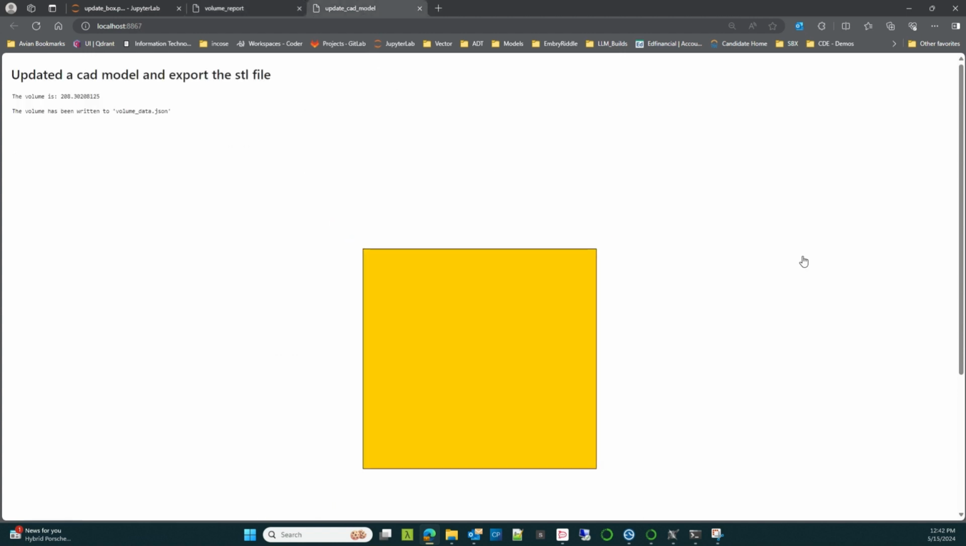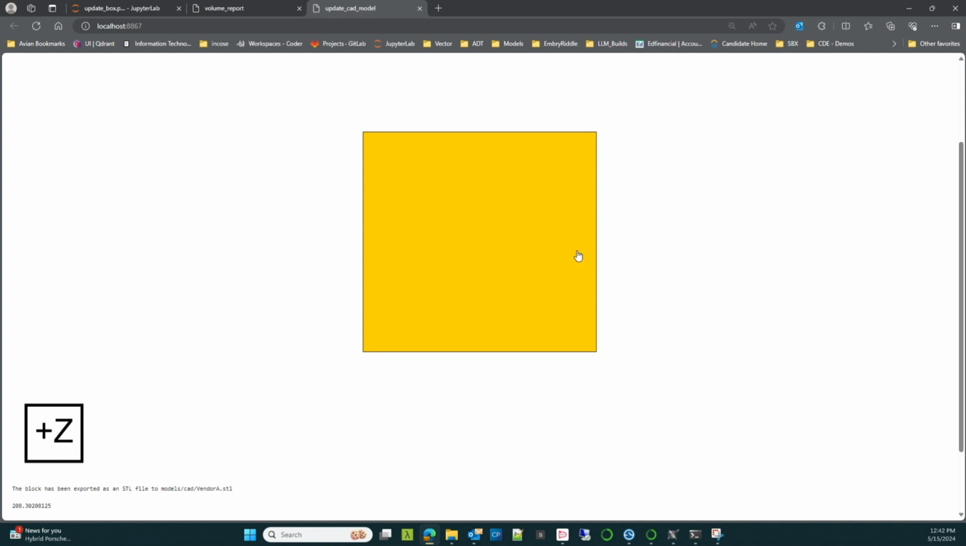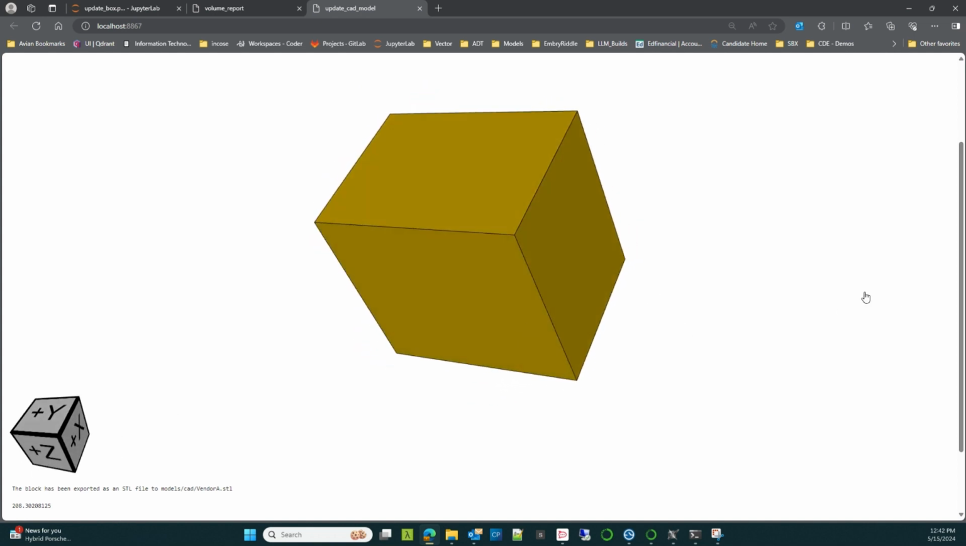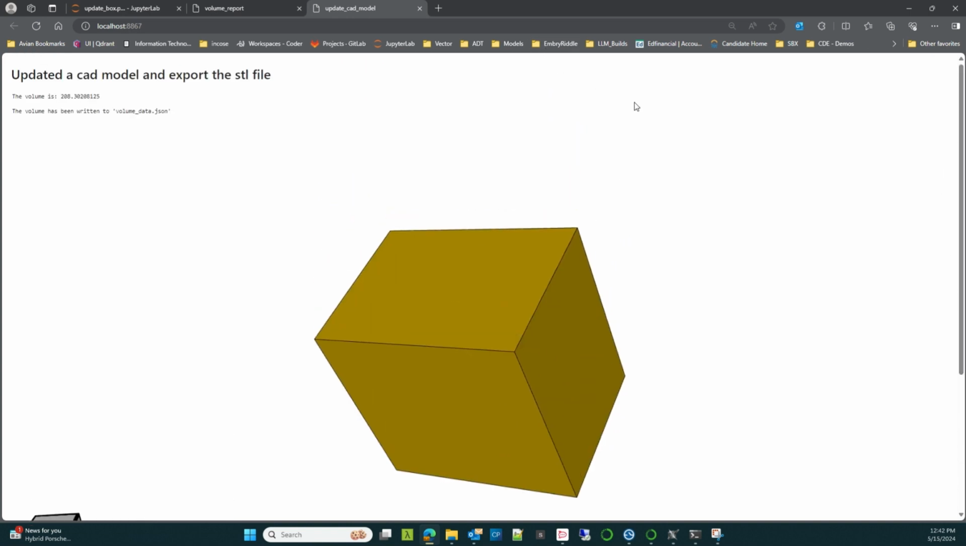I also have a neat tool where I can look at the CAD file live. This could be complex CAD models, but right now it's just a block. But it's live to look at, and that's kind of fun.